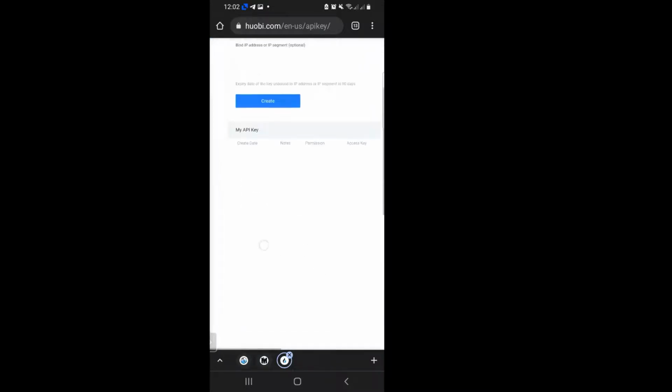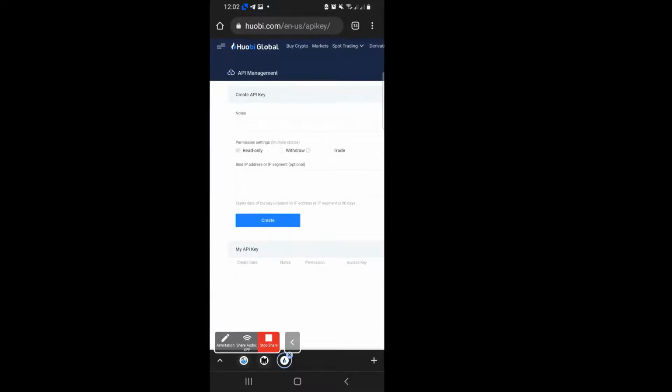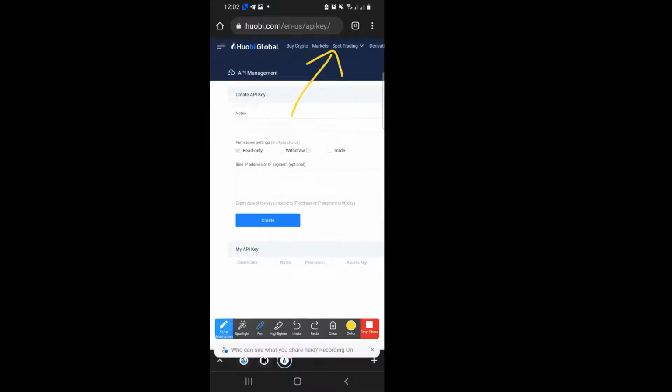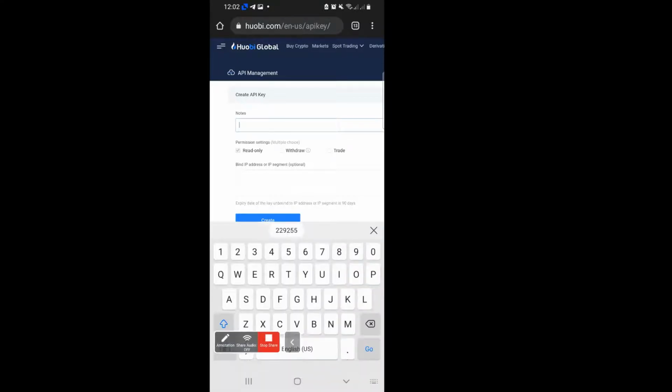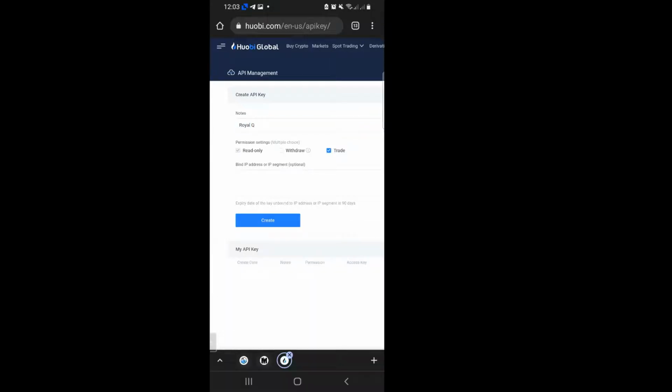There are only 2 things that I need to do here on this page. The first one is here under notes. I need to write Royal Q. Actually, it's 3 things. Then I need to tick here for trade. And then I need to enter those IP numbers, that group of numbers that Royal Q gives us. You copy those and paste them here. Under notes, I'm going to write Royal Q. And then I give Royal Q permission to trade. You do not select withdraw.